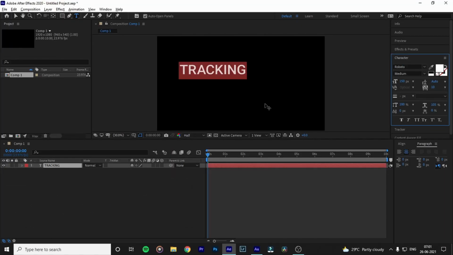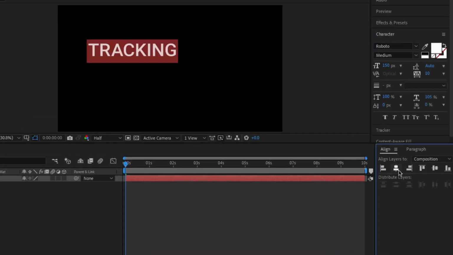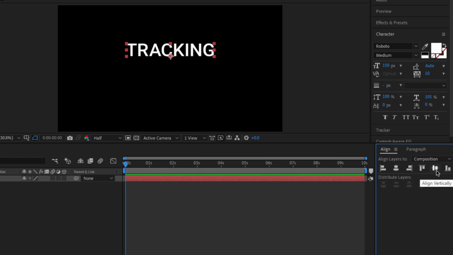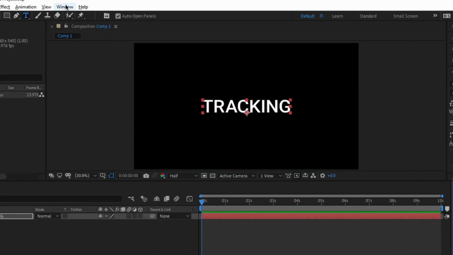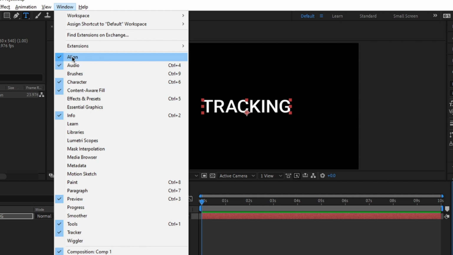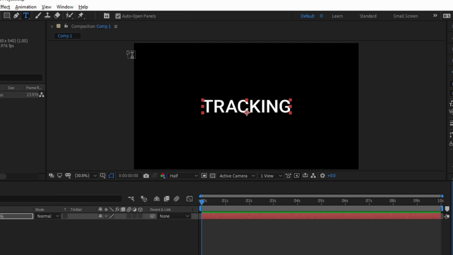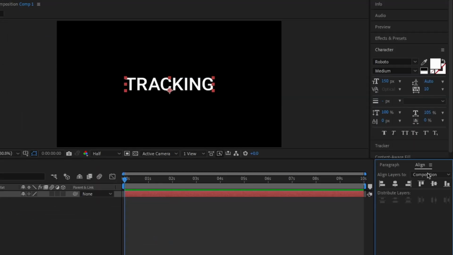Now that we have changed the color of our text, it's time for us to now set the text at the center of the frame. In order to do that, you can click on Align and you can click on Align Horizontally and Align Vertically options in order to make your text come at the very center of the frame. If you don't find your align option right here, you can go up to Window, you can click on Align, and you have your align option right here.